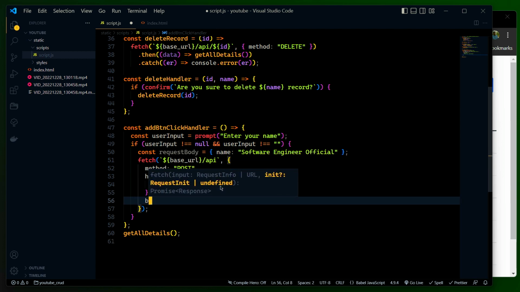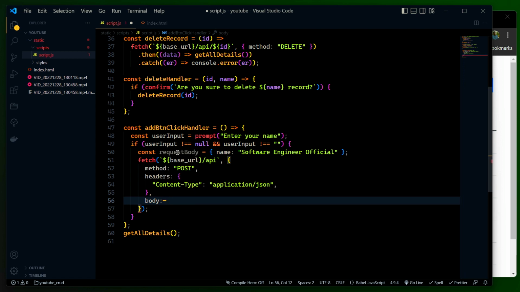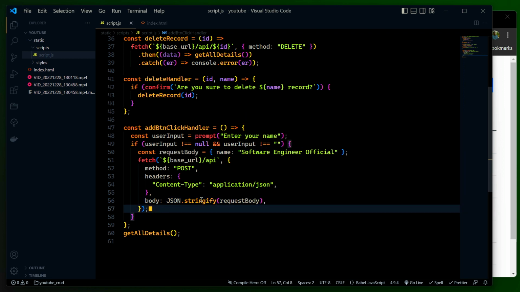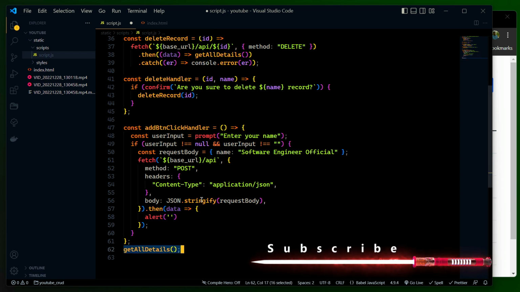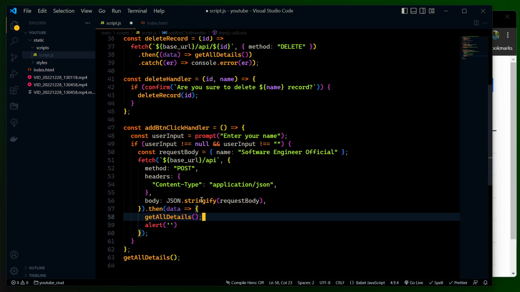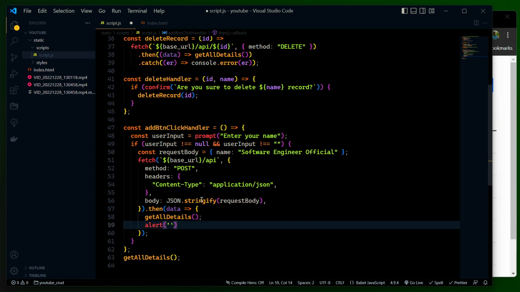Apart from header, I should have a body. This is where you add the request body content. We cannot directly keep this here because the content type is mentioned as JSON, so you have to convert it. To convert, we can use the inbuilt method stringify and then request body. We are done. You can use then or catch block, that's up to you. I'm just using then, receiving the data. Before the alert, let me invoke this method, because once the new record is added, I have to invoke the alert, user added.